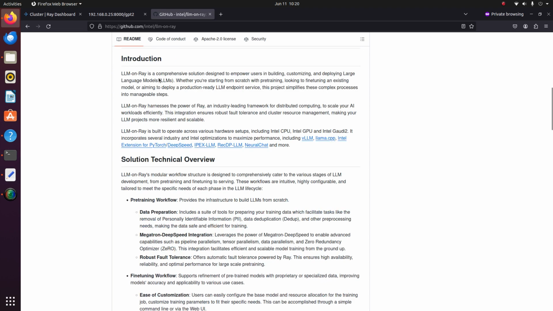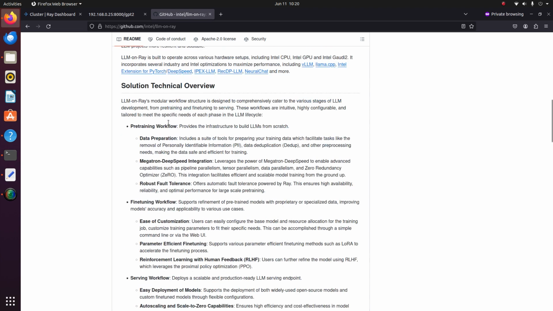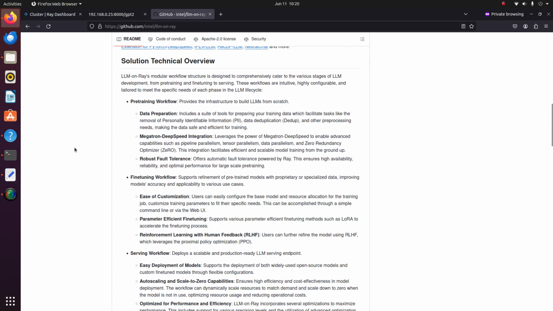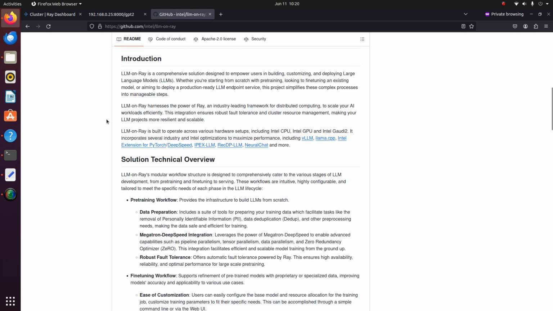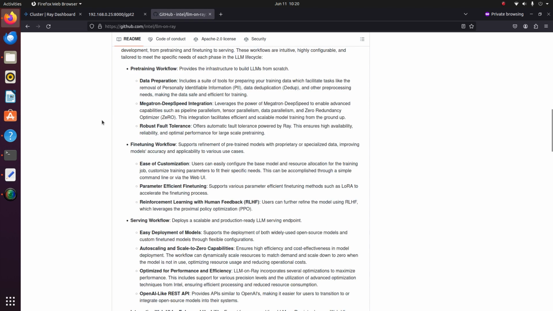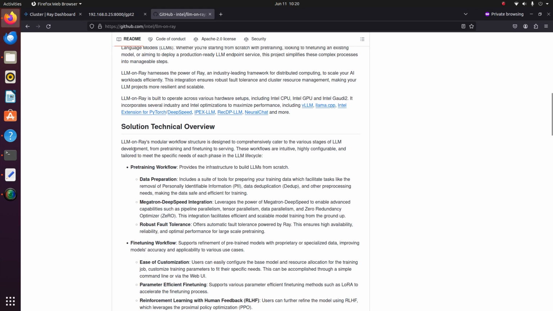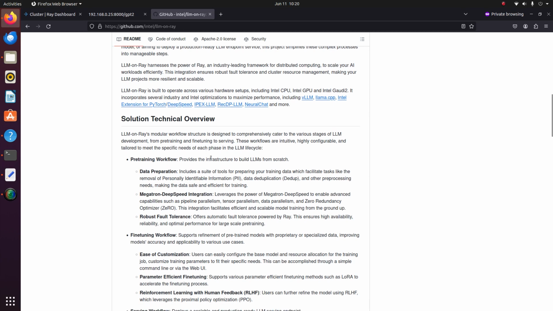So first of all, we have LLM on Ray, made by Intel, which is designed to operate across various hardware setups. Right now I'm using Windows to run this, and I haven't tested Ubuntu. You can run this on Windows, I just haven't tested it on Windows.